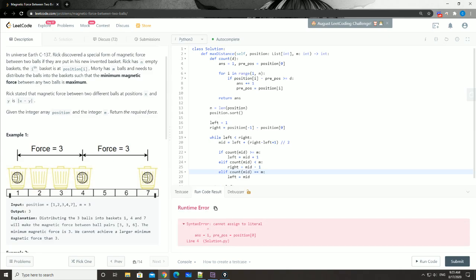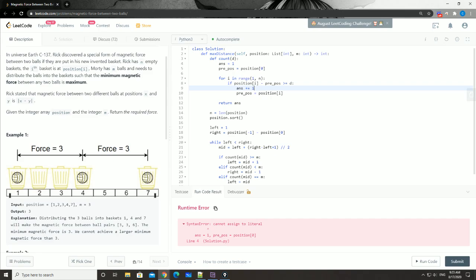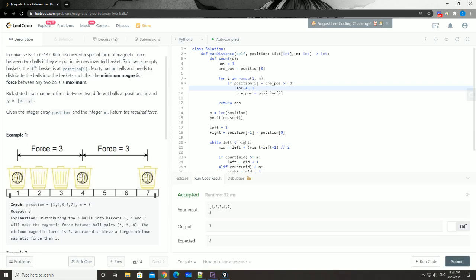Cannot assign to literal. What? Huh? Like this one? Oh, okay. So this test case passed. Let's try to submit it.